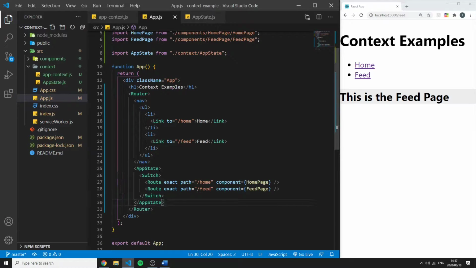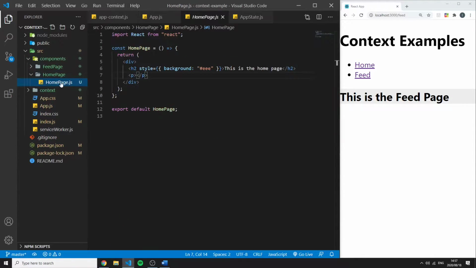And if we save this and we go into each one of these, so we'll go into the components and we'll go into the home component. And here we would like access. We want to print that message inside of this p tag. So in order to do this, this is where the useContext hook comes into play.